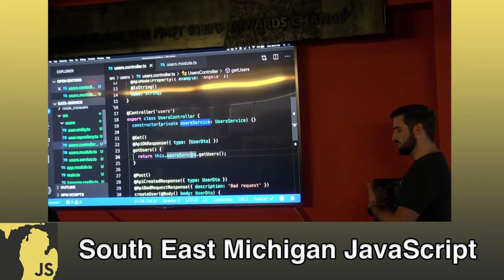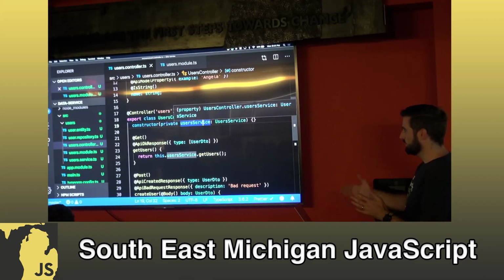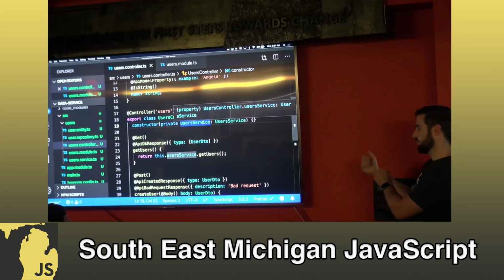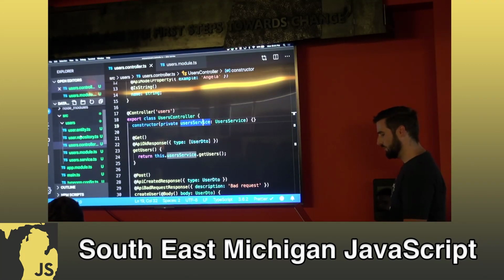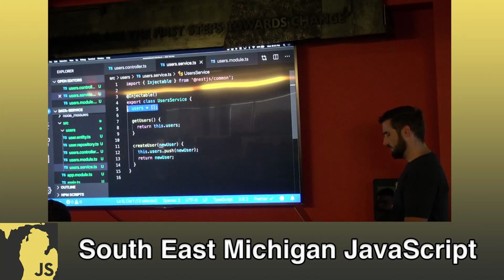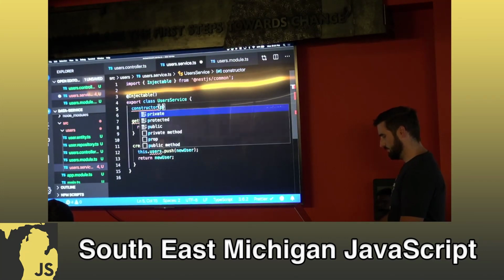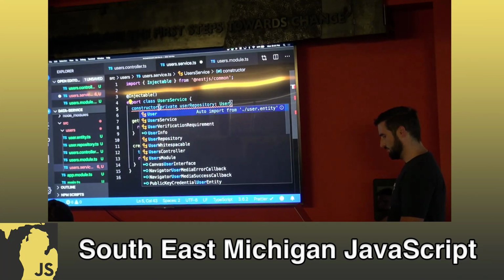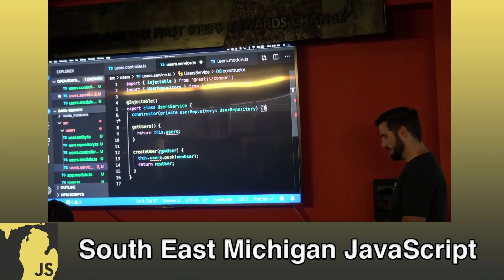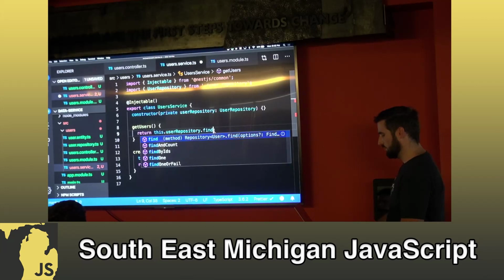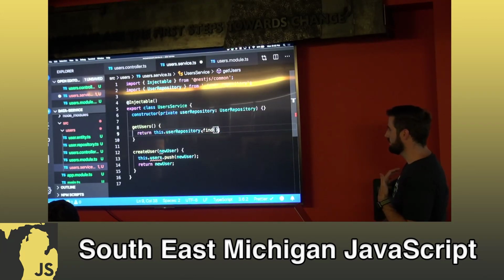So now, just like in our controller, we use dependency injection to get our service in. In our service, we're going to use dependency injection to get our repository in. So if I come over to my service, I can say constructor, private user repository is of type user repository. Now I can say, when I want to get my users, I'm no longer storing them in the memory. I want to get them out of the database. So I can call this user repository find, which will get all of the records out of the user table.